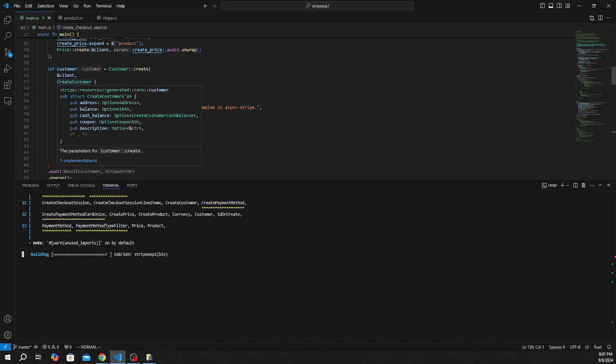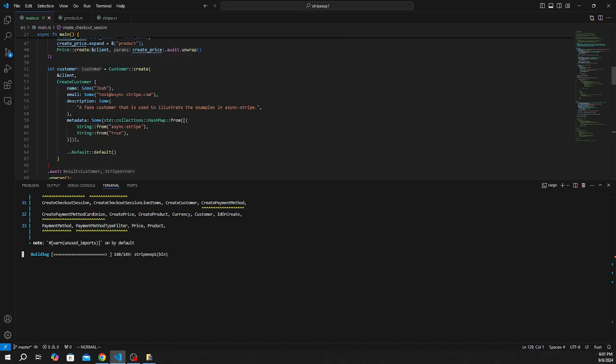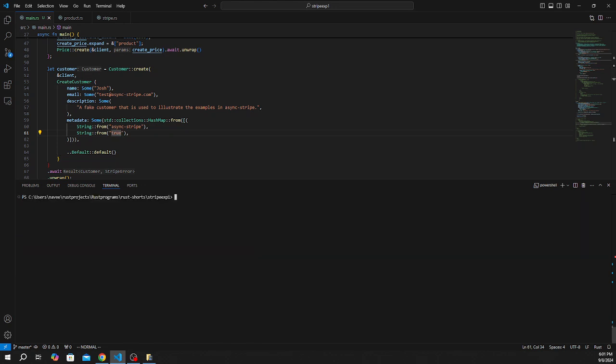So for the customer, we are passing the client and creating the customer structure with all these parameters and others as default. Yeah, it's finished, so nothing wrong in this. So, clear. So I think it has run.